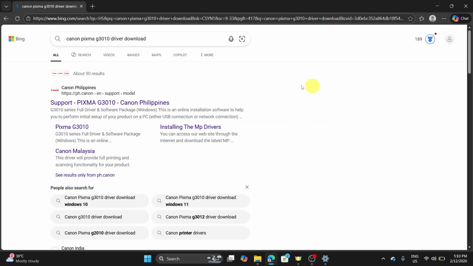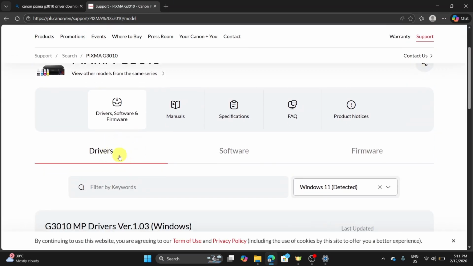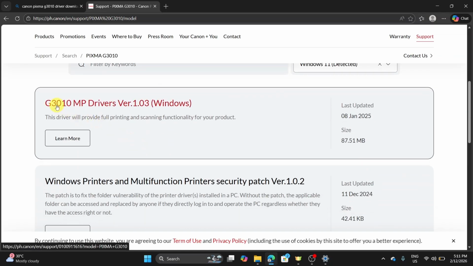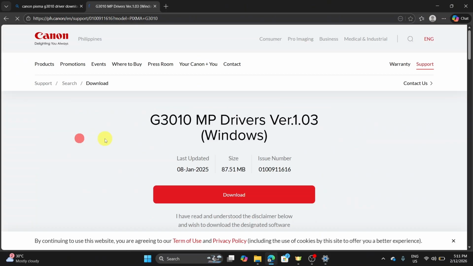And then after that, once you're now here, just click this PIXMA G3010. And then in this part, you will see drivers right here. So make sure that you click that. Under the drivers, you will see this G3010 MP drivers. So we're going to click on learn more. And then we're going to click on download.